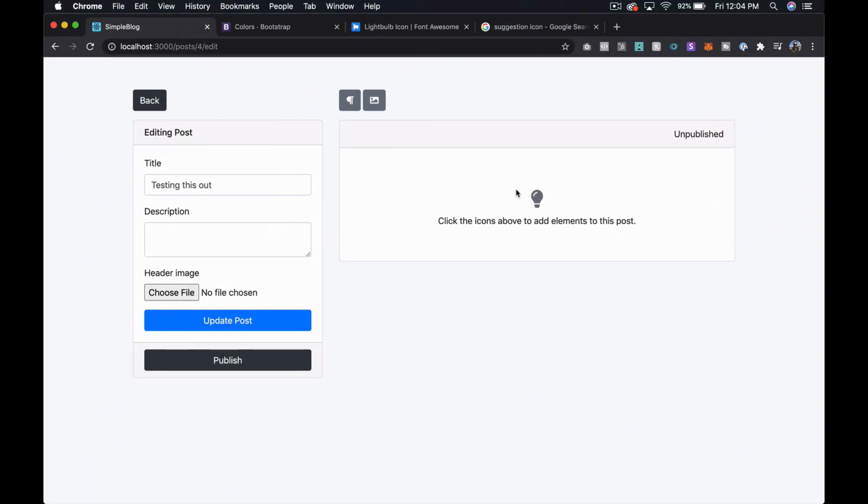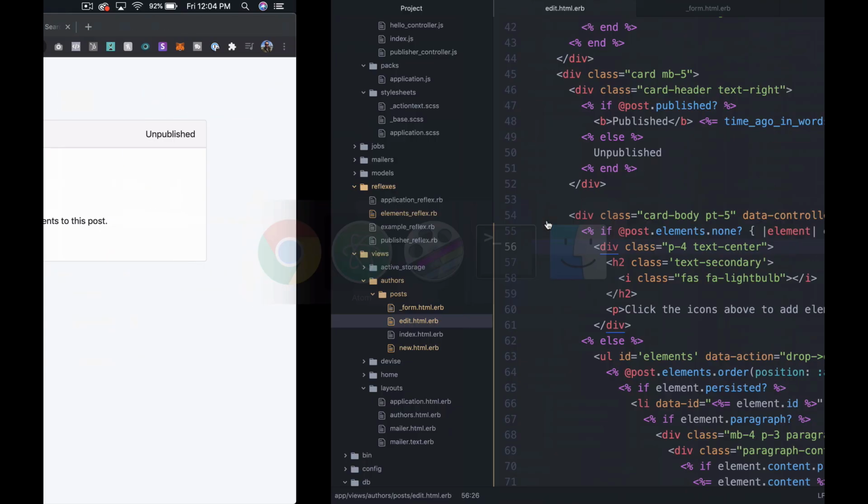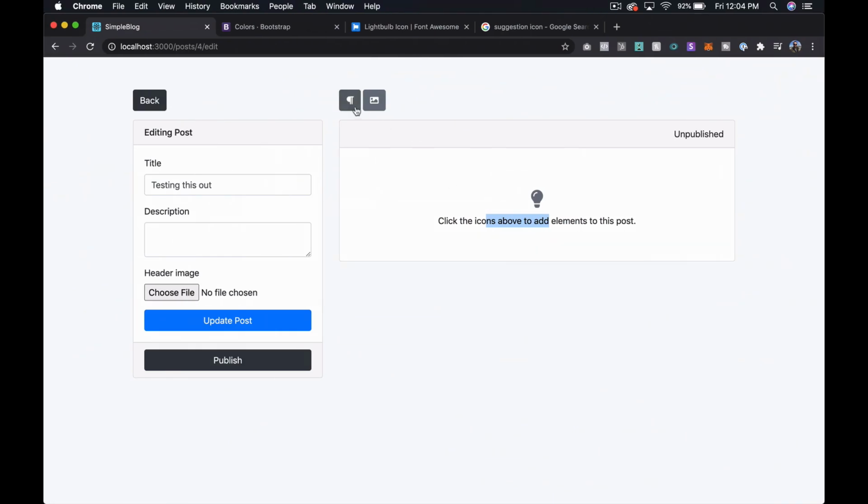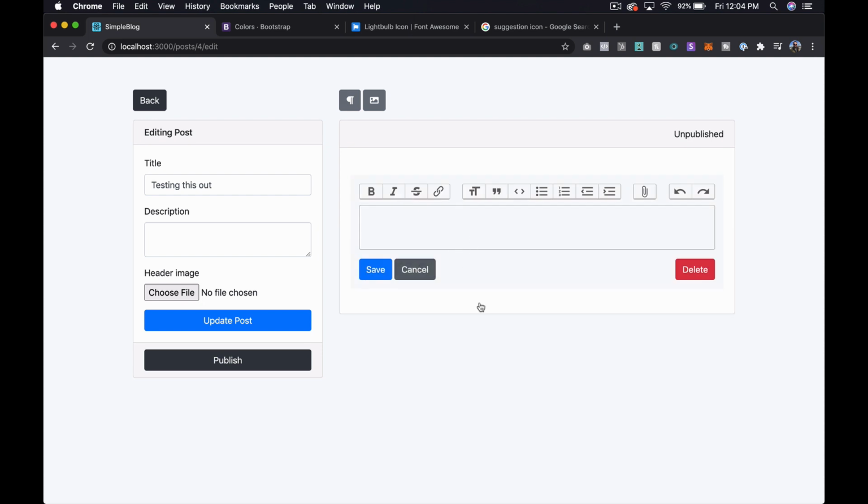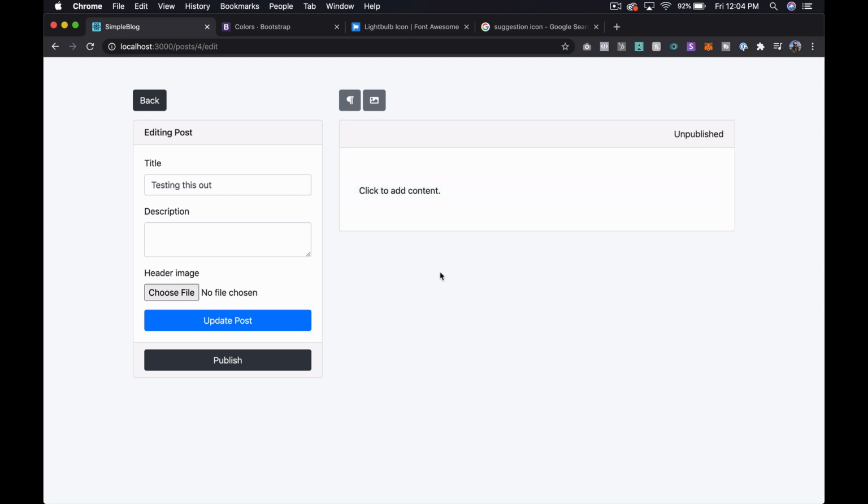And let's see, what else can we do to make that better? I think that's fine. I'm not going to over-design this right now. Click the icons above to add elements to this post. I think that's clear enough, right? Let's leave it there. So I think that's about it for this episode.